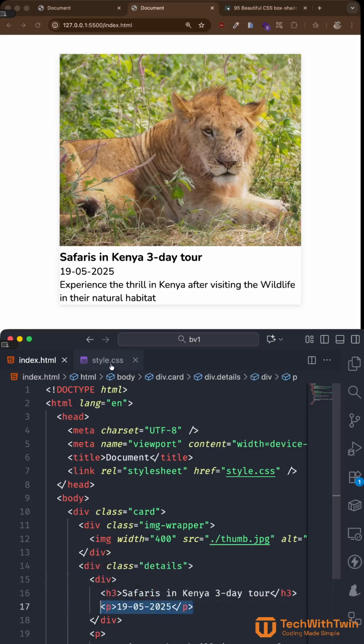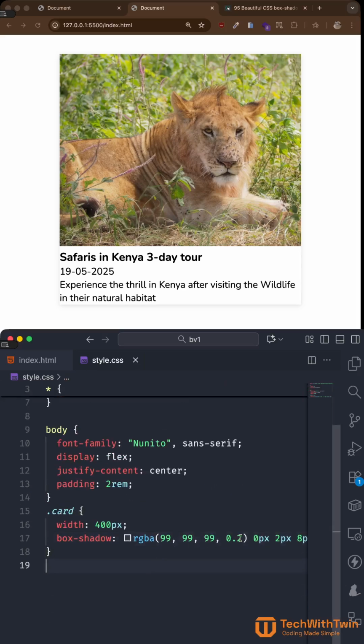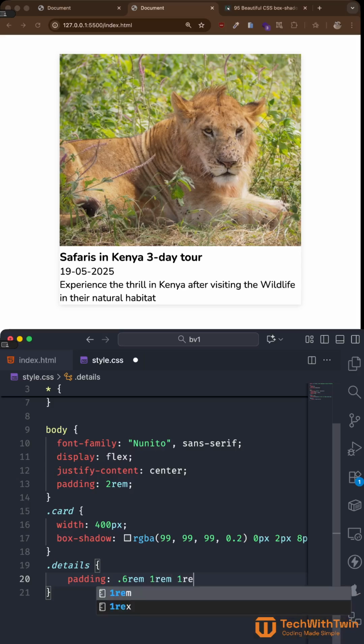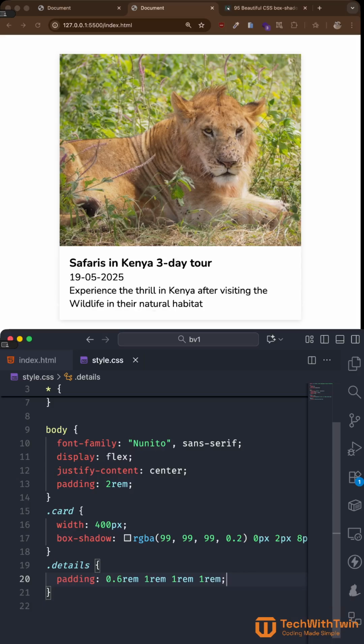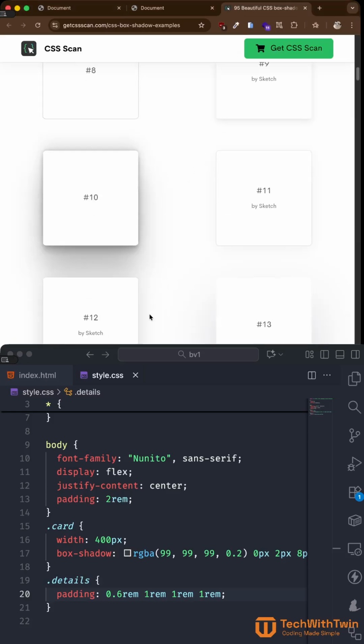So we can go ahead and call the details and give it some, let's add some paddings to the details. So we can say dot details, and then a padding of, so I want a top padding of something like 0.6 rem, and then all the other sides I want to add 1 rem. So the reason I used a different is because I don't want the height here to be very huge. So that's why I went for that. I think we can take a greater box shadow.